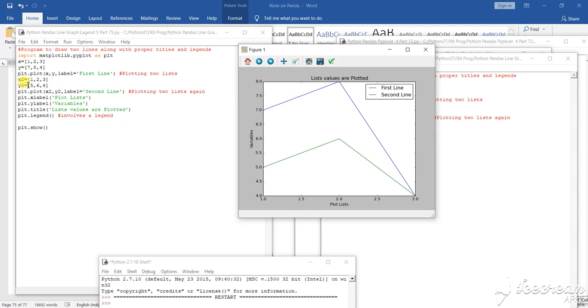So x2 is 1, 2, 3 and y2 is 5, 6, 4. Okay. Now, what has been done? plt.plot(x2, y2) with the label second line. What is the label of it? Second line. Now, see here, plt.xlabel.